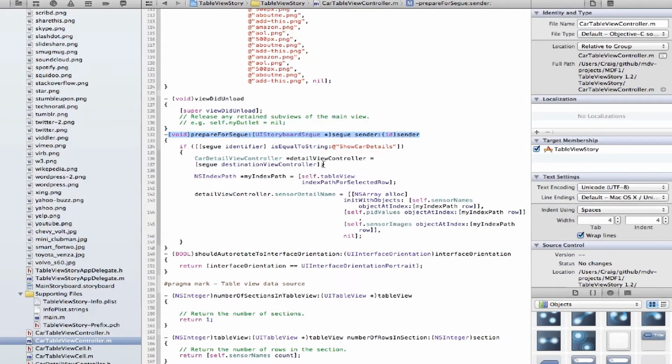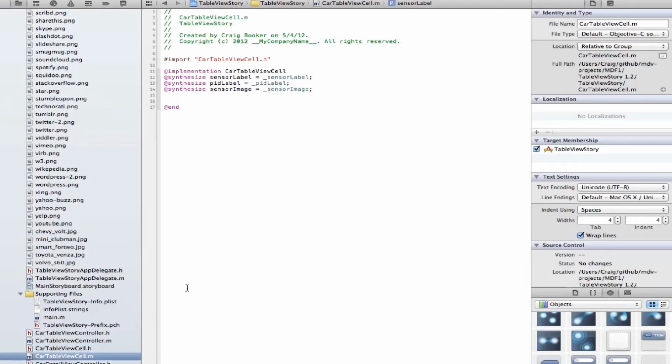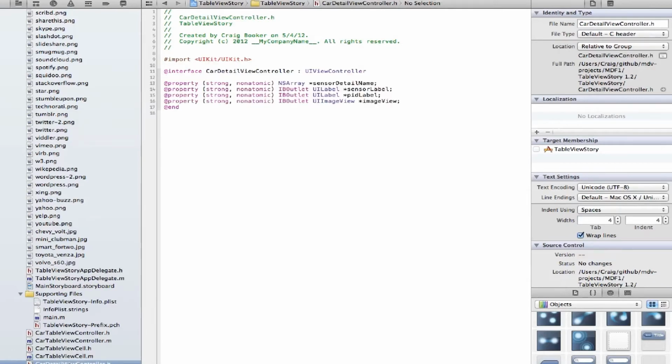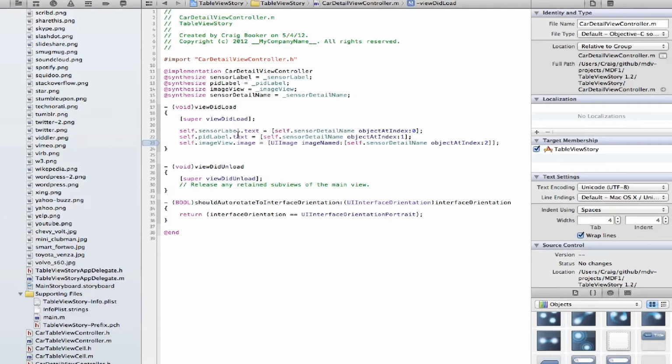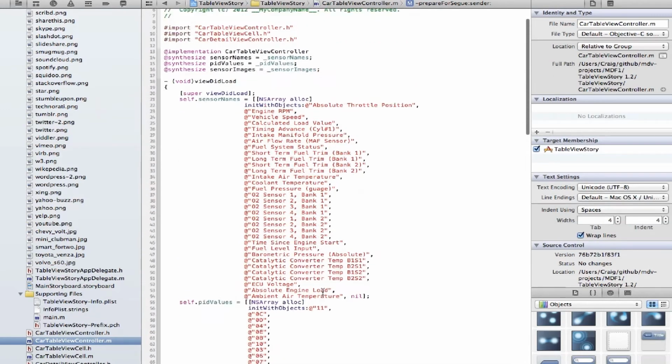I did mine a little bit differently than what the video shows, so it's going to be a little bit away from what we were shown. You can see my actual cell here. I just have the properties that I'm accessing here, and my implementation file, and this is for the detail view. This here is just passing those values to the detail view. So my main controller is this one right here.